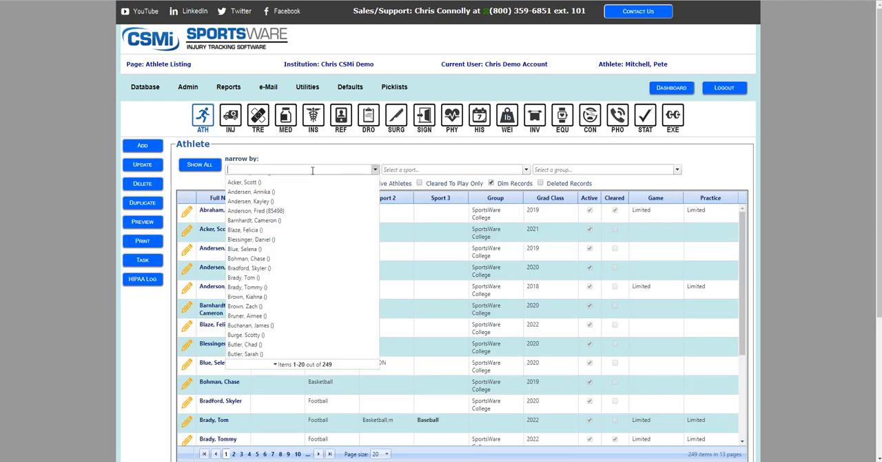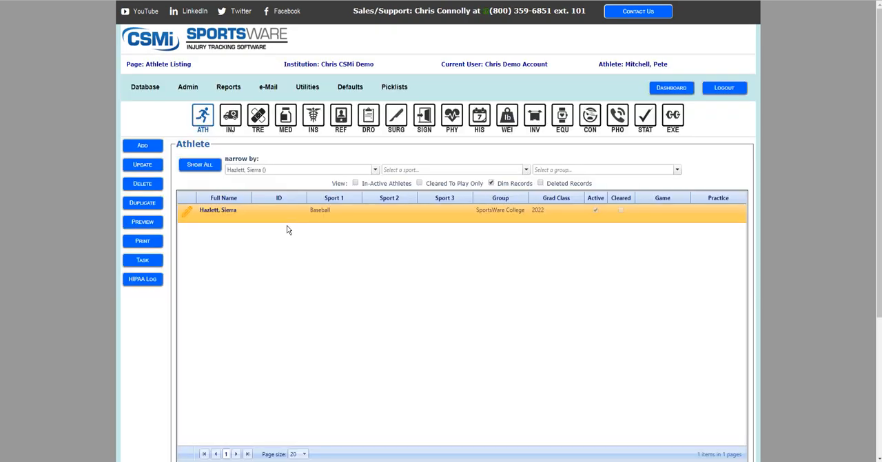And lastly, you also have the ability to delete athletes from the system. Pull up the athlete profile that you want to remove, make sure it's highlighted, and then hit the delete button on the left-hand side. This will then remove the athlete from your listing screen and all the information associated with that profile.